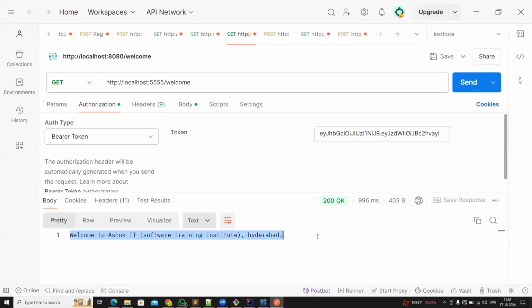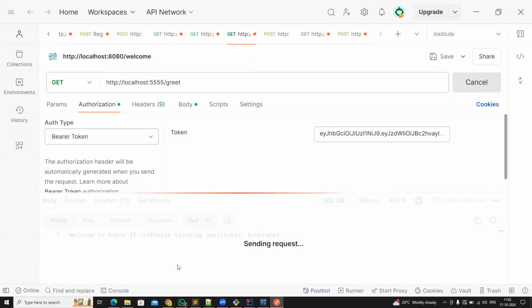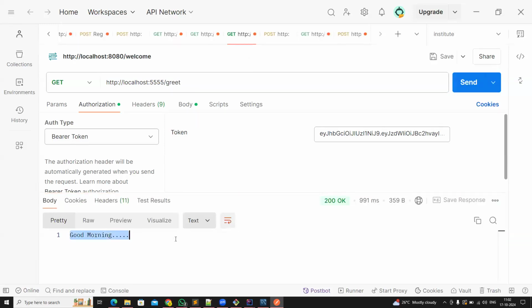So for authentication, registration, login, we are able to send the request directly by using API gateway. No need of any token. Once my login is successful, I got the token. With that token, I'm sending a request to the welcome method. I'm able to access. Send the request for the greet method also. And see, this greet API also I'm able to access because I'm sending the token.